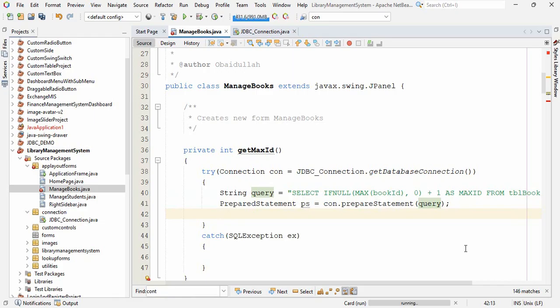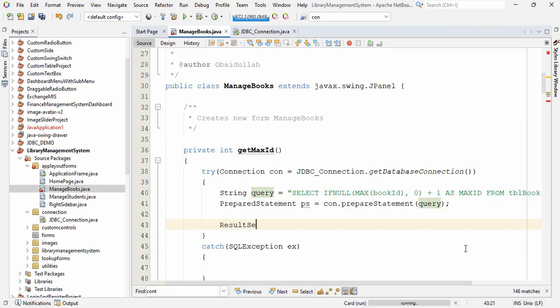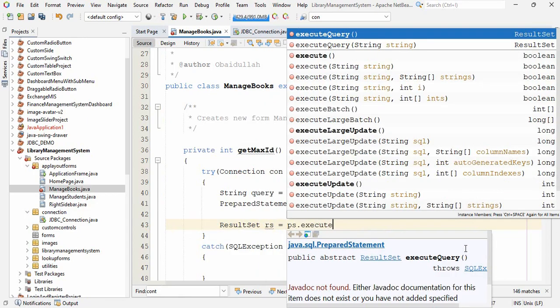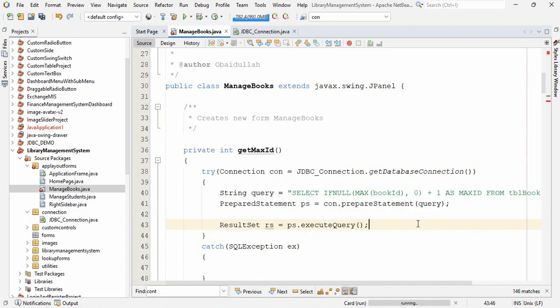Thereafter we want to execute that query. Simple. And here we want to take a variable of type ResultSet. ResultSet rs equal, we have ps dot executeQuery method. That is because the query is select. Whenever you want to execute a select query, you have to use executeQuery method. And we stored the result in ResultSet variable. Thereafter we want to process the result set.